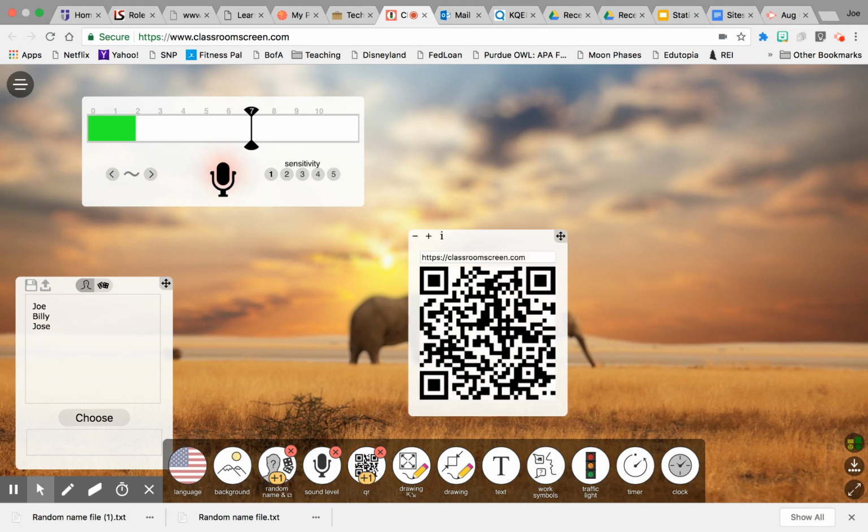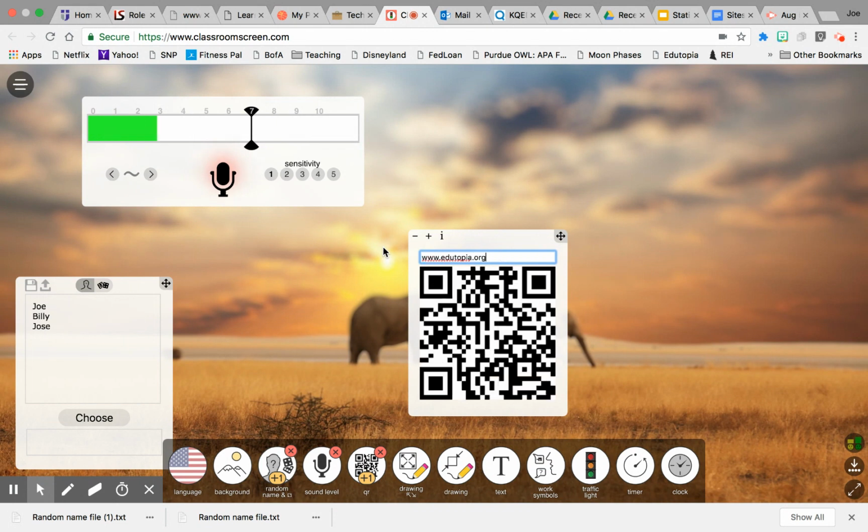Here, this is a QR code generator. So all you have to do is put in the website that you want them to access. So I'll just put in edutopia.org. You hit enter, you see how it changed, and then they can come up to the screen with their devices and scan this QR code to access the website.